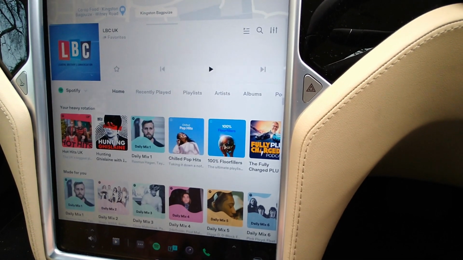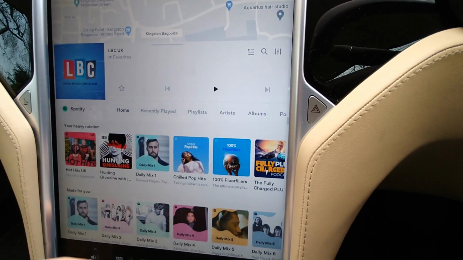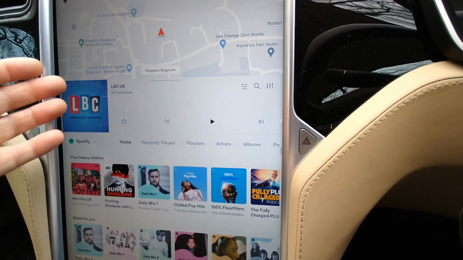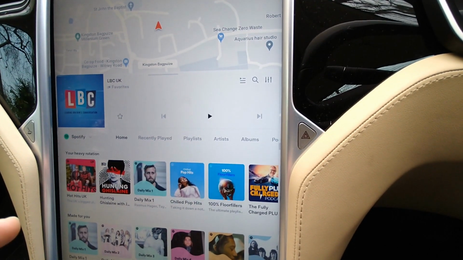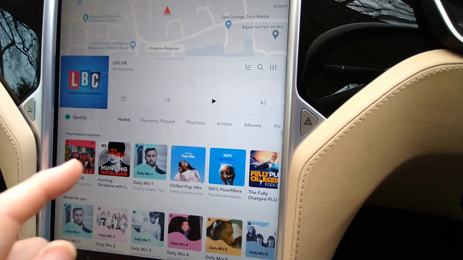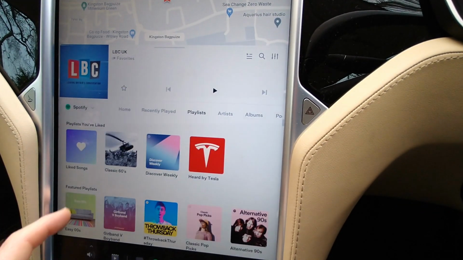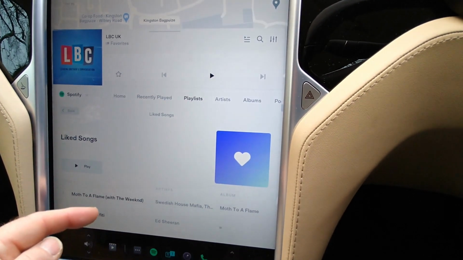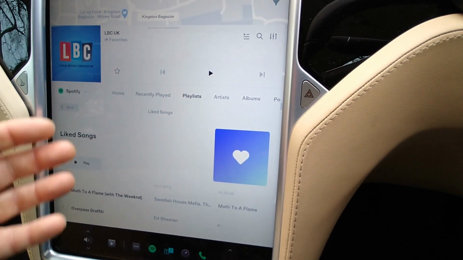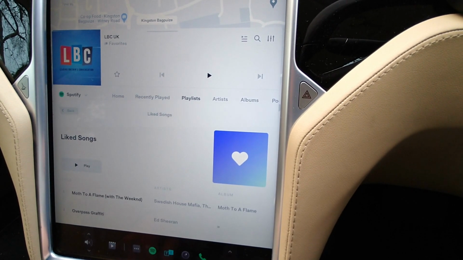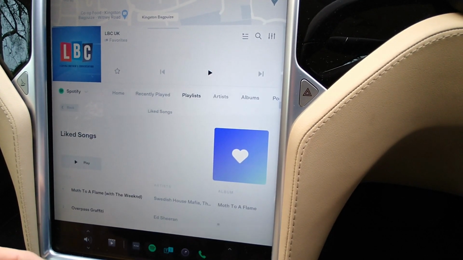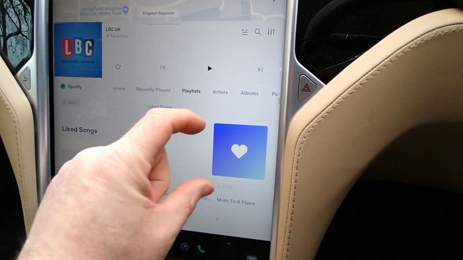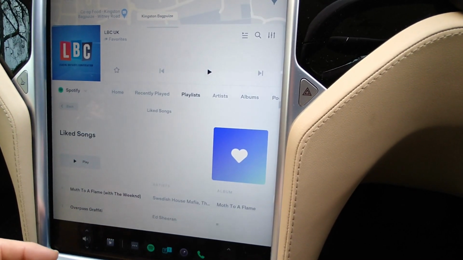So if I press Spotify, it gives me my Spotify account here. What's on the top band is still what is currently playing at the moment. But the thing I really don't like is if I press playlist and press my liked songs, I can only see 2 of them, whereas before you could see 8 or 10 or so. And there's an awful lot of wasted space here. Why this icon needs to be that big is beyond me.